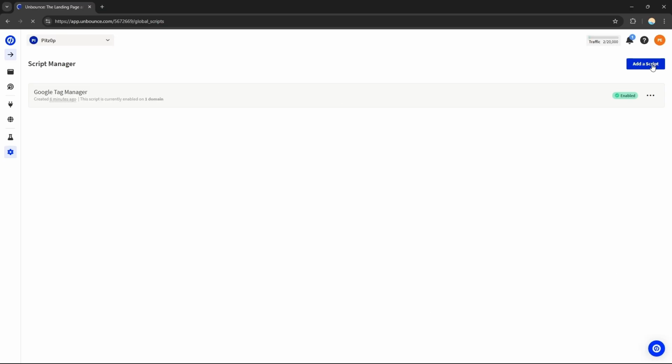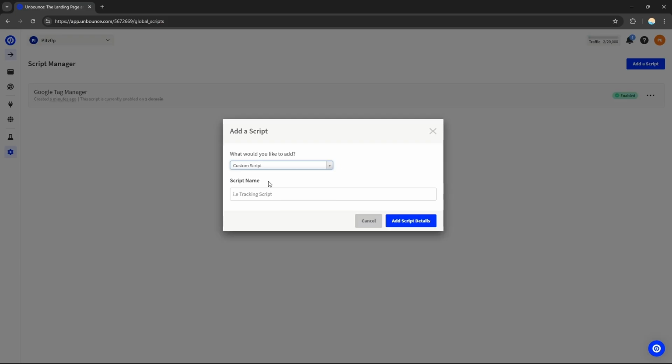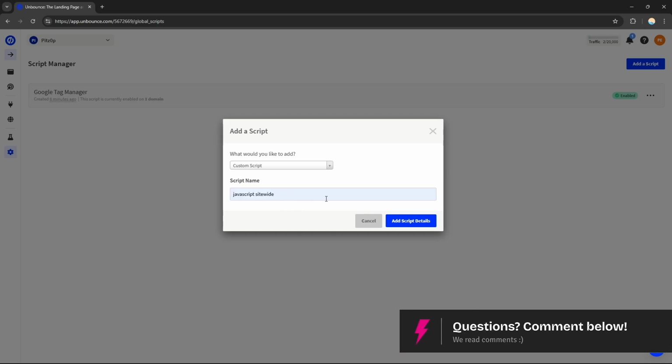Now click Add a Script. When prompted with the question, "What would you like to add?" select Custom Script instead of Google Analytics or other options. Next, give your script a name. It can be anything that helps you identify it later. Then click Add Script Details to continue.